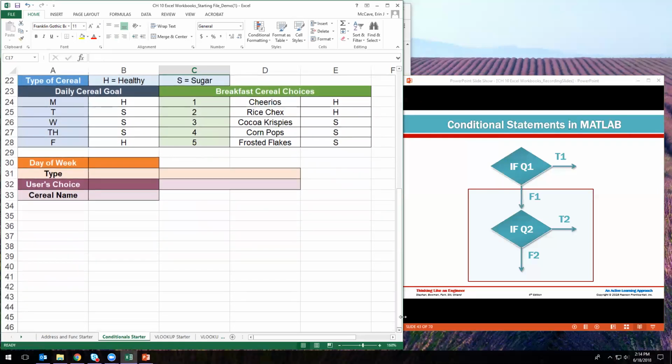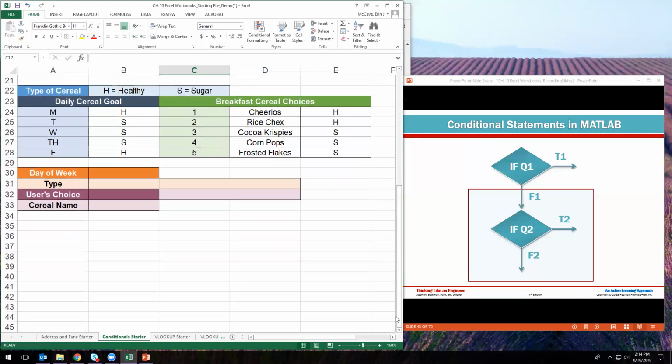So let's complicate this a little bit further. So let's come down to the bottom set of tables here. And so we've kind of got two tables within a single table. So we have our daily cereal goal, whether we want a healthy cereal or a sugar cereal. And then we have our breakfast cereal choices, which are designated by a number, but here's our name of our cereal, but they're also designated by a healthy designation or a sugar designation for each of the types of cereals.